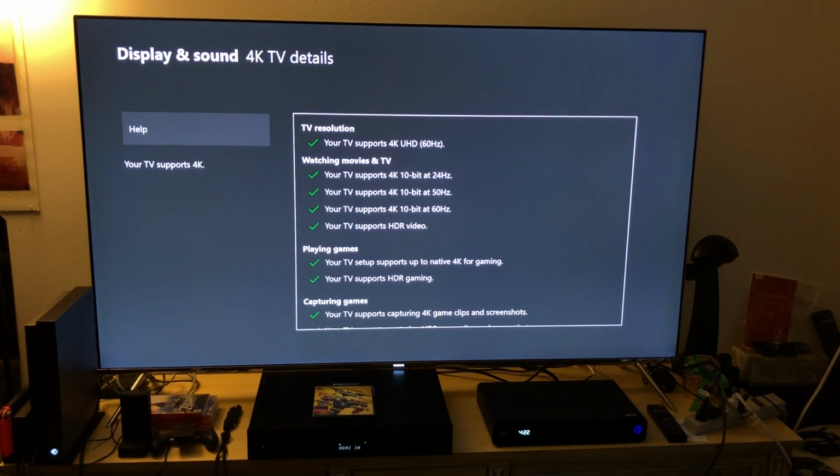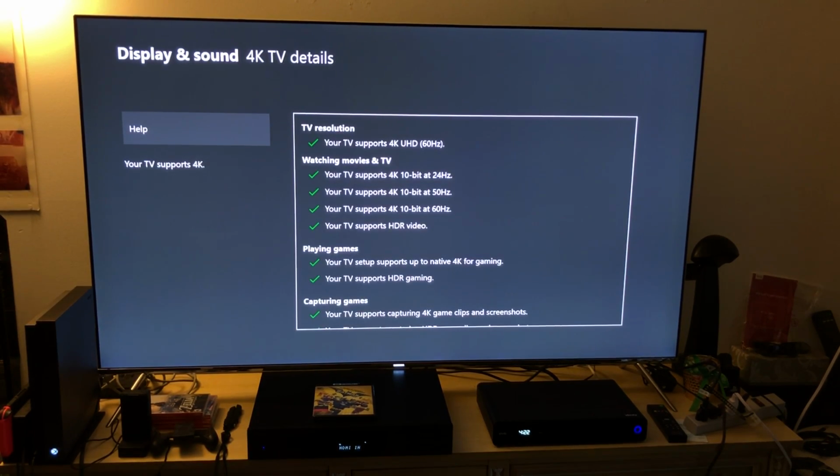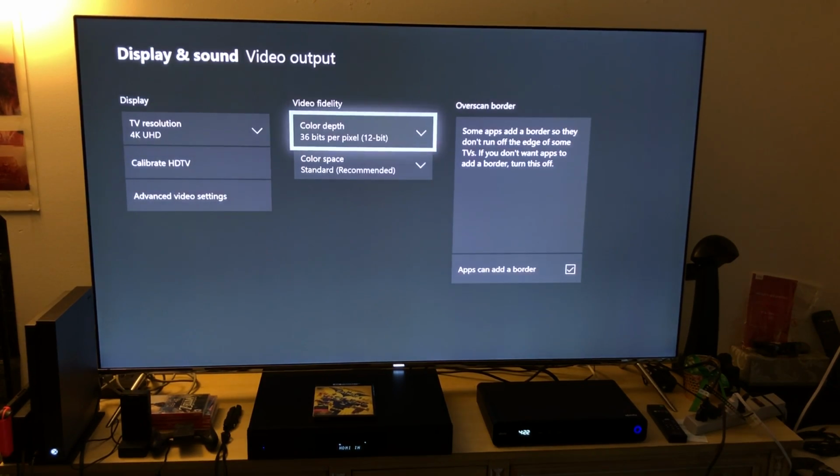And here on the 4K details, you can see that this TV pretty much supports all of the above. It supports 10-bit at 24 hertz, 10-bit at 50, and 10-bit at 60 hertz. And here you can check to see what else it has, but pretty much this TV supports all of the above. All right. Now, as I mentioned, the 12-bit, 36 bits per pixel, once it's switched to HDR, it's going to compress anyway. So that's why I leave it here on 36 bits per pixel, 12-bit, because your TV is going to compress that HDR anyway.